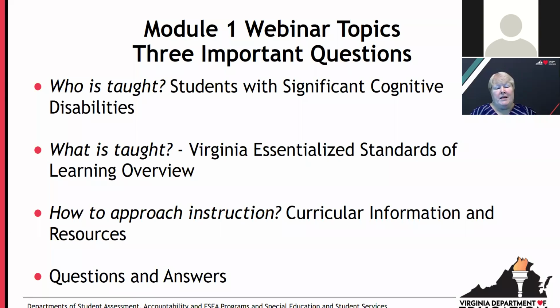And then the other piece is how to approach instruction. That's the 3rd part of today's Module 1. So we'll talk about curricular or instructional information and those resources that are available to you. And then we'll end with a period for questions, and we'll try to answer those questions that we receive from you today.